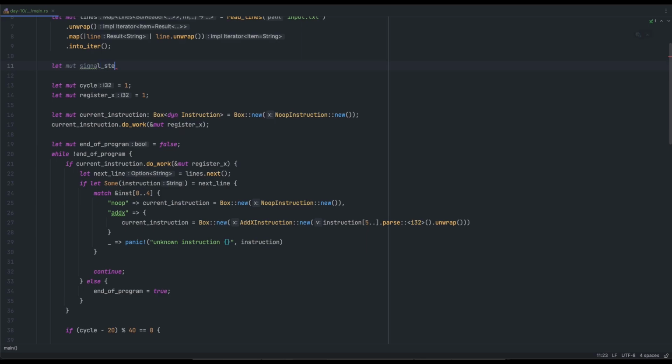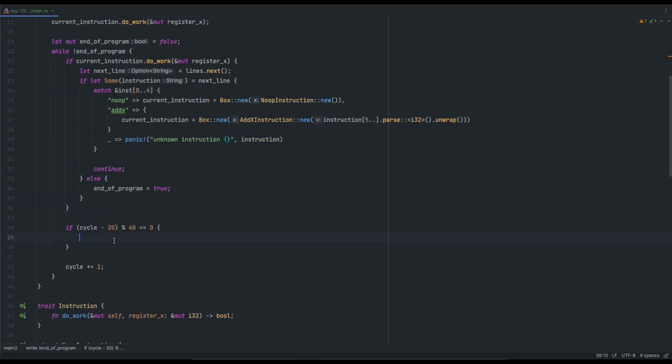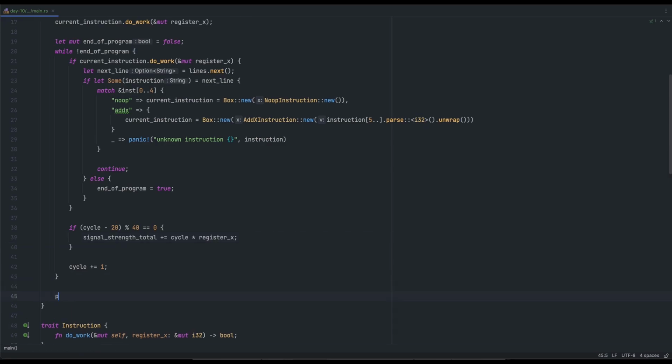Signal strength total is 0 to start with. Then we can update it here by adding the cycle number times the value of the register. And then finally, we can print out the result. Part 1 monthly signal strength total. Let's run that and see what it gives us.